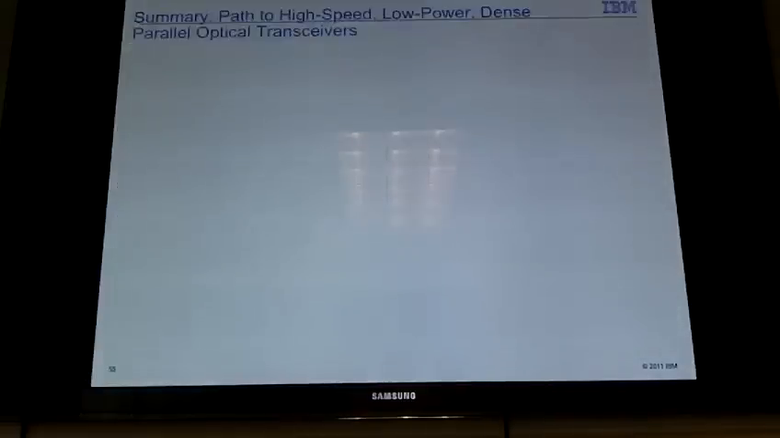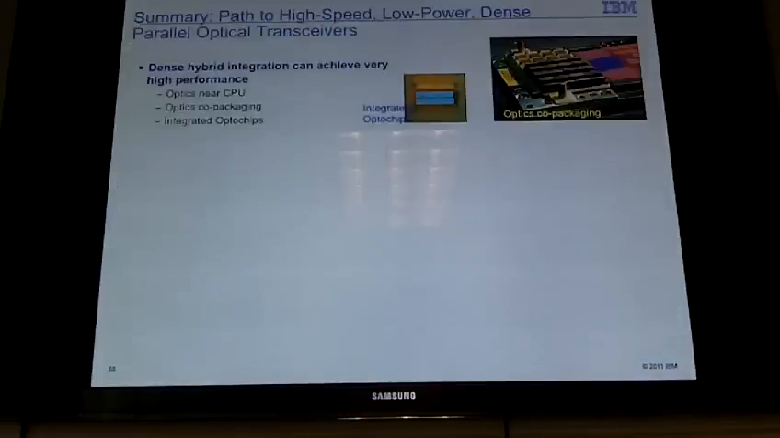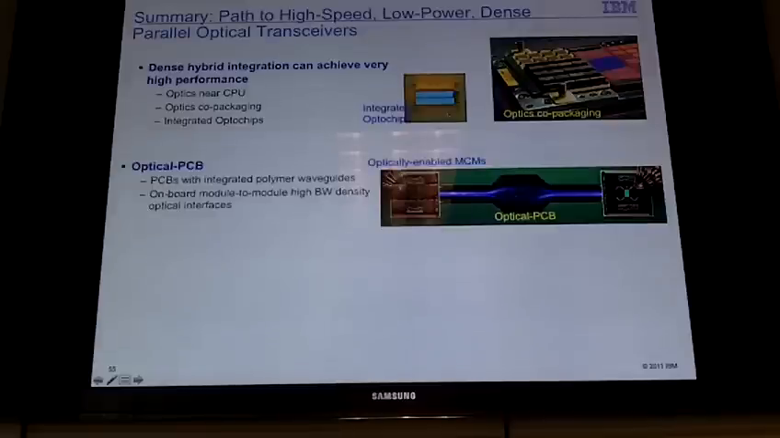I'll skip this part. So just to summarize, how to get to these power density numbers that we're looking for at exa-scale: we've shown dense hybrid integration can achieve very high performance. Optics close to the CPU, optics co-packaging, shown here, and these integrated Optochips. We believe another step in a few years might be optical PCBs, where you have an optically enabled MCM, where the Optochip is co-packaged with your other chips, and the high-speed signals are routed through polymer waveguides.